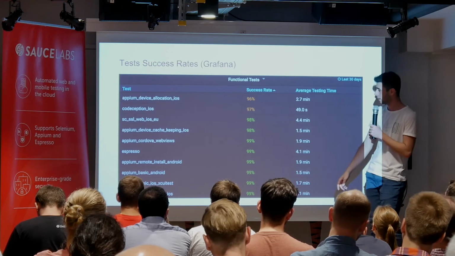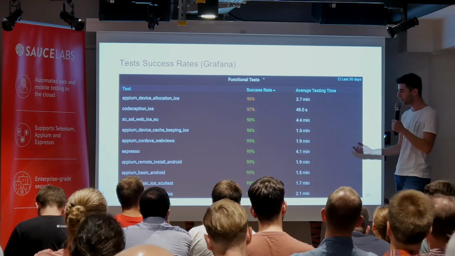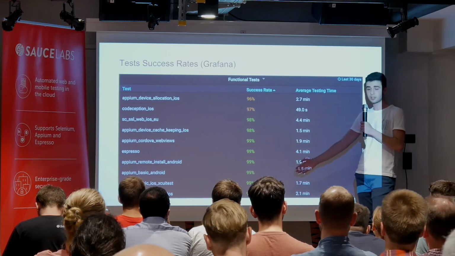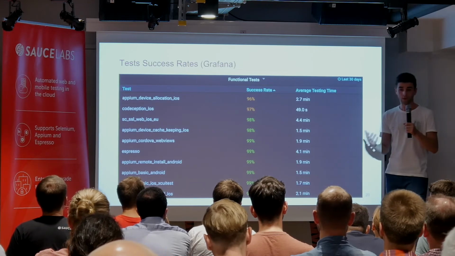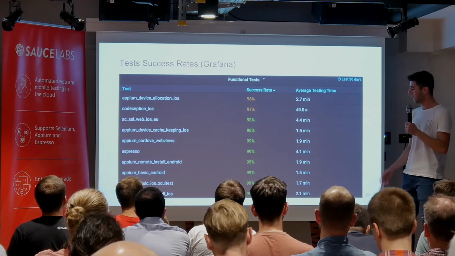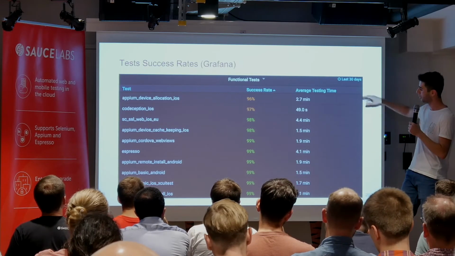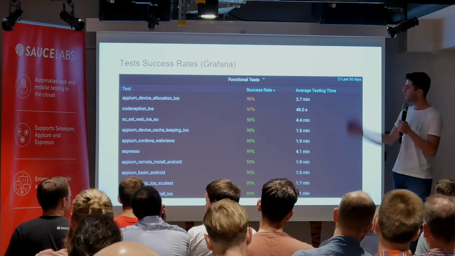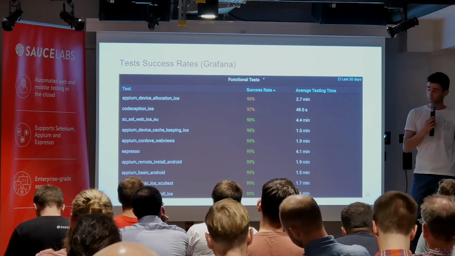For example, we can see Appium remote install, installing some application remotely, is passing 99%, maybe with this 1% because the device went offline or has no battery anymore or something. And we can see some other useful information like average testing time, and we have much more data there.